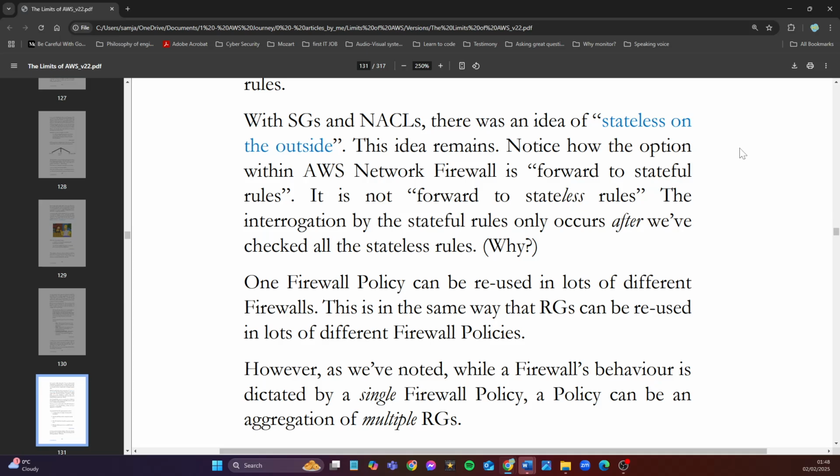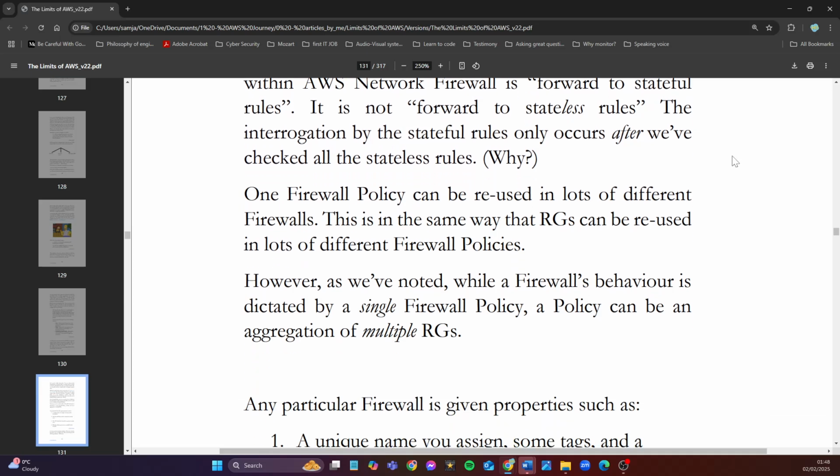With SGs and NACLs, there was an idea of stateless on the outside. This idea remains. Notice how the option within AWS Network Firewall is forward to stateful rules. It's not forward to stateless rules. The interrogation by the stateful rules only occurs after we've checked all the stateless rules. Why?